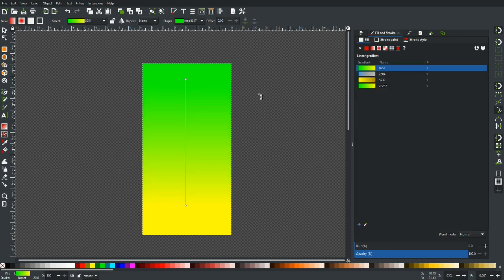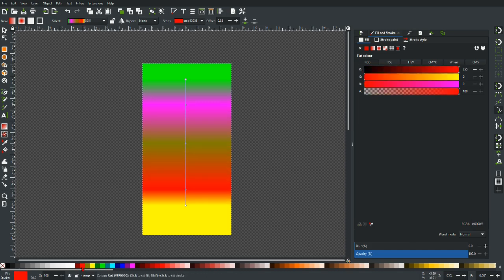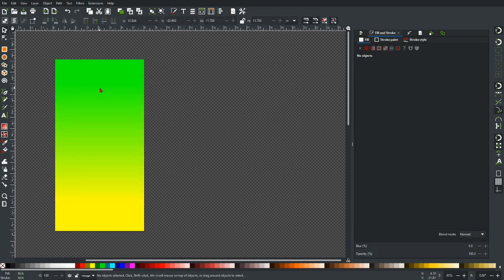And of course, if you needed a rainbow effect, you can just keep adding the stops. If you click on the square stop, you can add one in and just keep clicking on insert new stop and get as many as you need and add as many colours as you want. So that was an example of Inkscape's linear gradient tool.